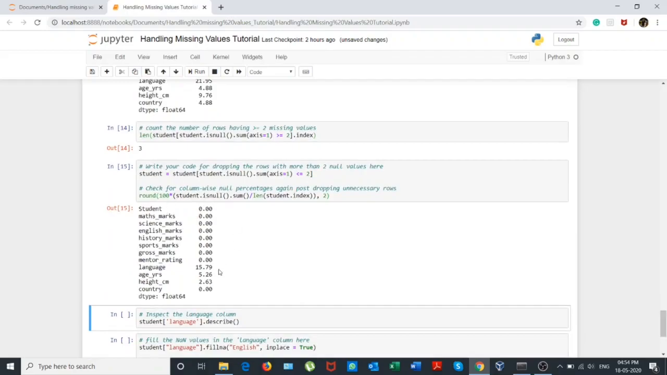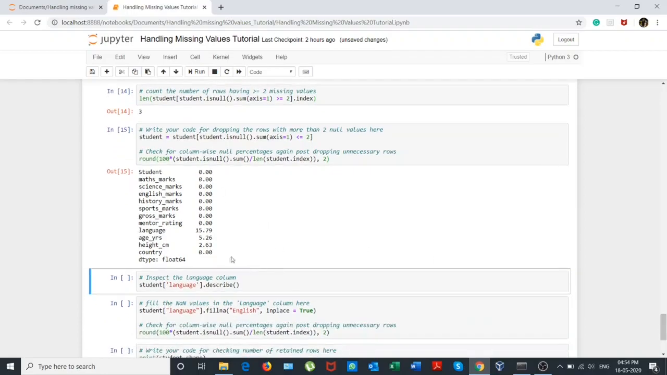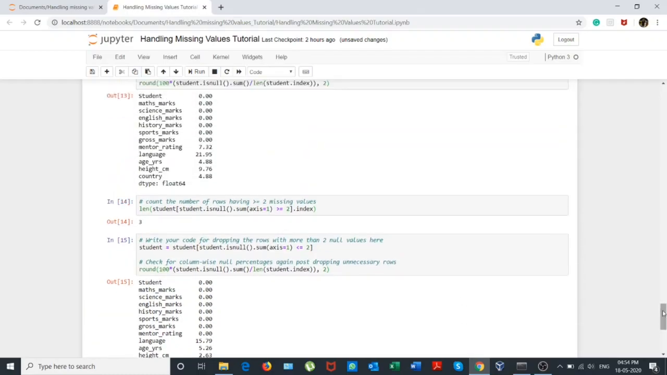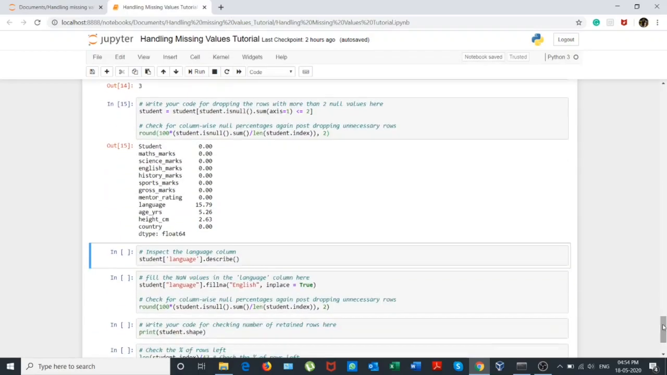So we can see that it has further improved. We don't see any null values in the marks column, the country column, which had some null values previously, and the mentor rating column also had some null values, but all those null values have been taken care of.